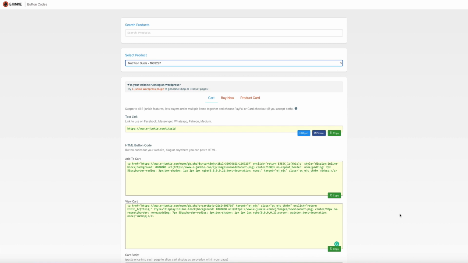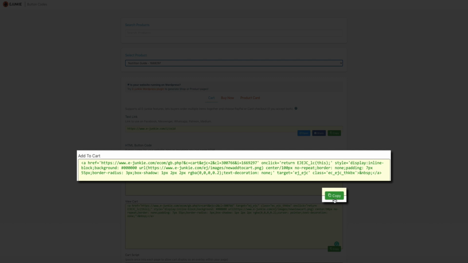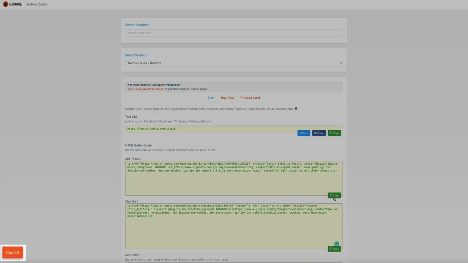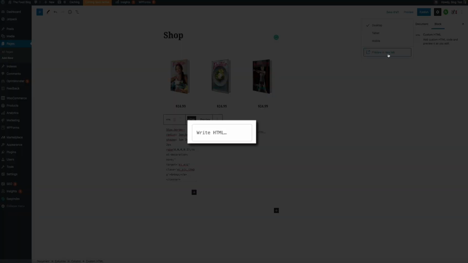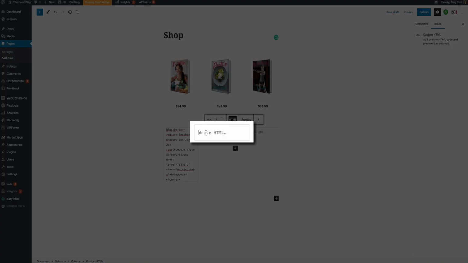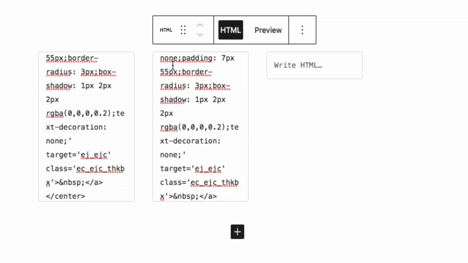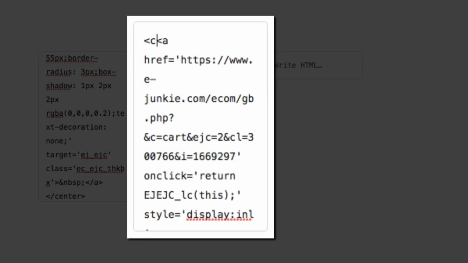Okay, so with that being said, I'm going to copy the add to cart button code here. There we go. Then let's head back to our site and follow the same steps as before by pasting the code in the custom HTML block below the product that you want to associate the button with. And don't forget to add the center opening and closing tags. This will center our button so that it's aligned correctly.